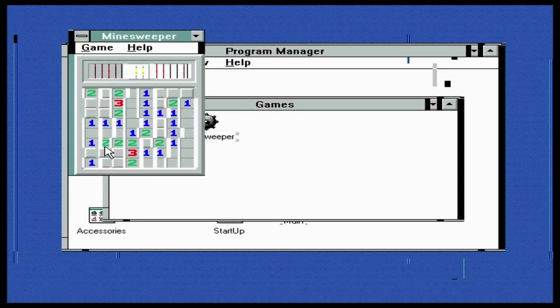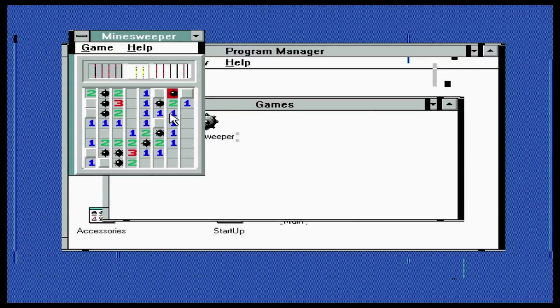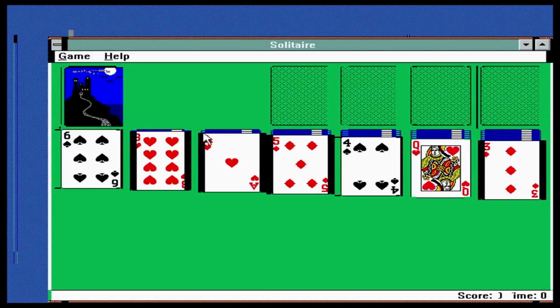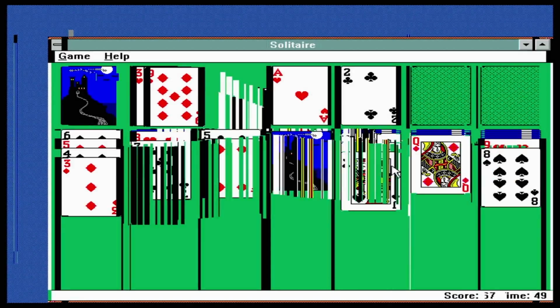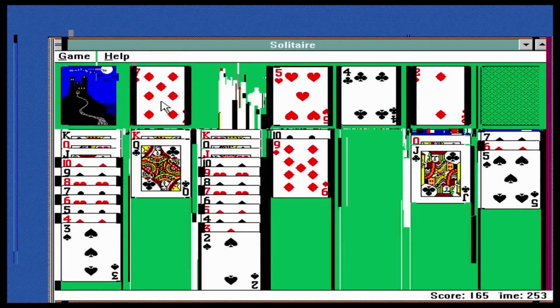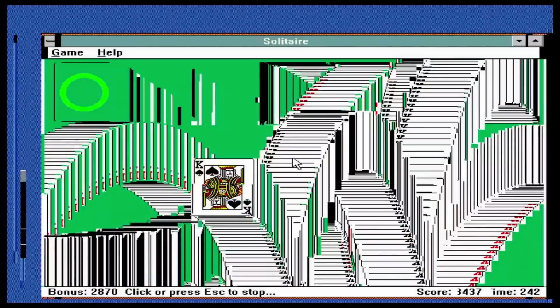Okay, let's try to run old games here. Minesweeper. I almost won. I've never been lucky in this game. Solitaire. The best office game of every year. Amazing, but the game hasn't changed in 30 years. The gameplay became more difficult with the presence of artifacts, but I made it.